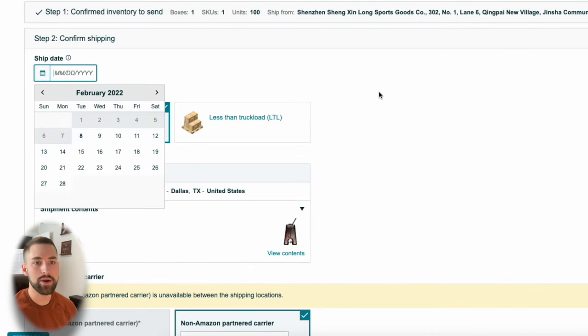Okay, for step two, we are going to confirm our shipping details. Now, for this scenario, we are just going to assume that our supplier is going to handle the shipping for us, and they're going to speak with the carrier and get those products to Amazon. Now, it may be an option for you to actually go ahead and purchase shipping on your own behalf, especially with how crazy the rates are right now. We'll also cover that here in a second.